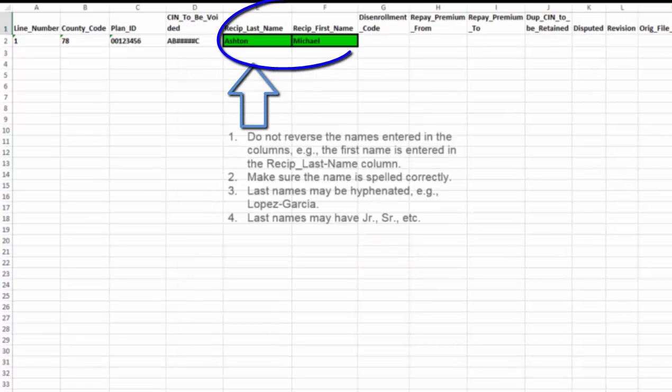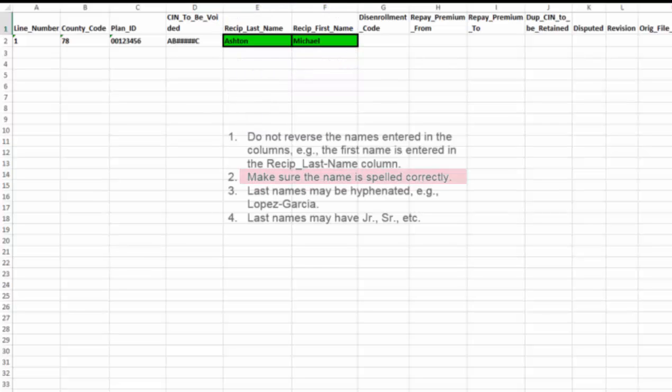Note that the last name field is listed first on the form. Be careful to fill out the name fields correctly. Make sure the last name is spelled correctly, and be mindful that last names may be hyphenated, such as Lopez Garcia, or may have junior, senior, etc.